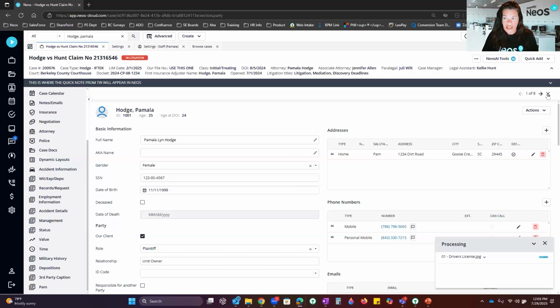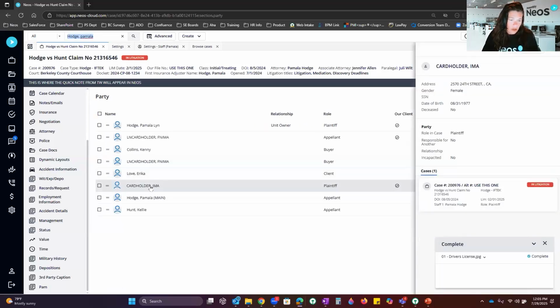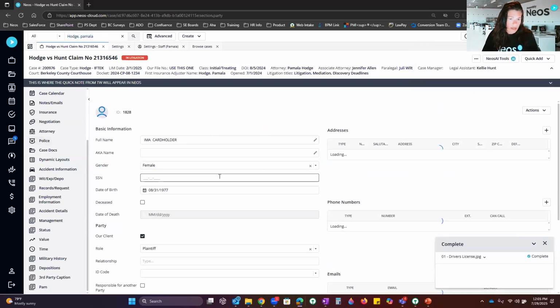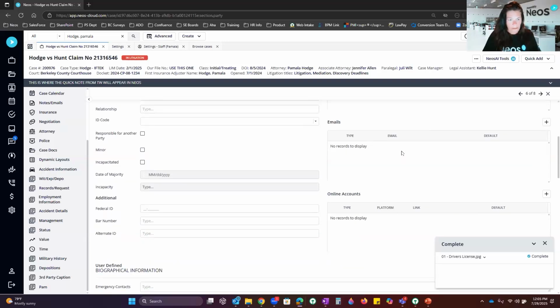So if I hit this X key here, you're going to see that your party is uploaded here, and it's going to pull in their information, their gender, date of birth, their address, any information that is related to the photo ID that you just uploaded. It's going to extract the information here for you.